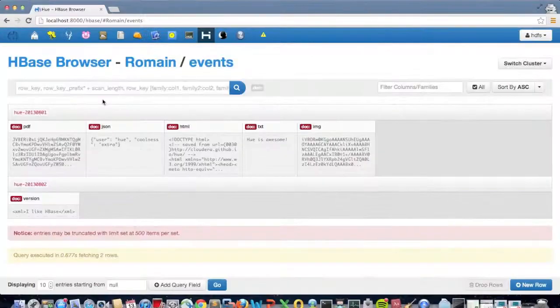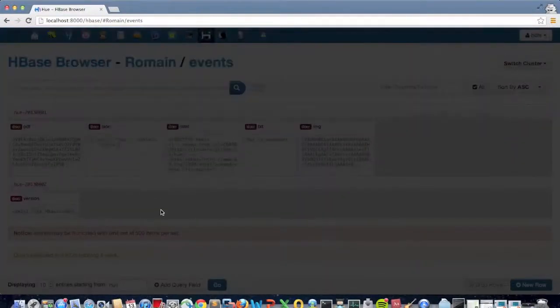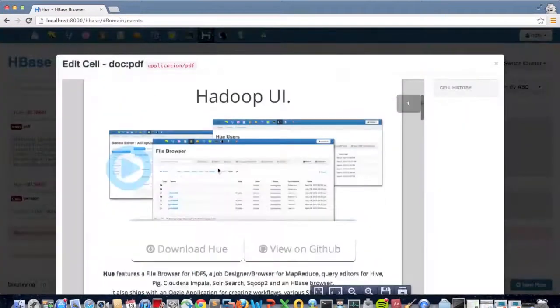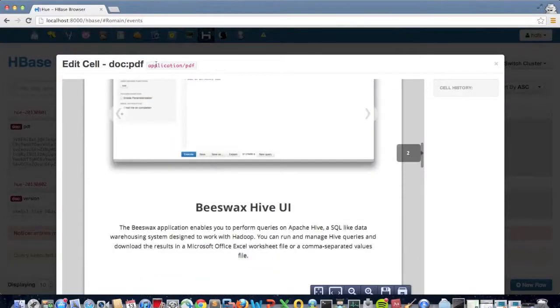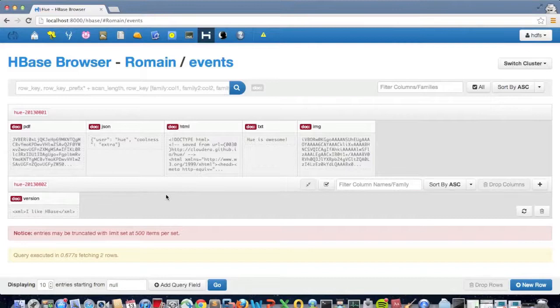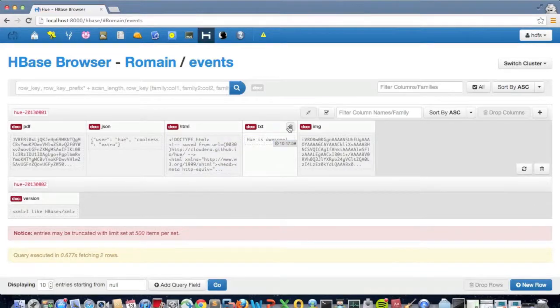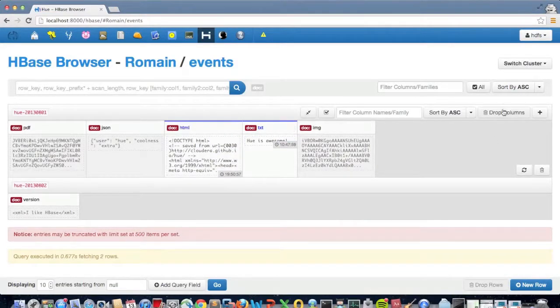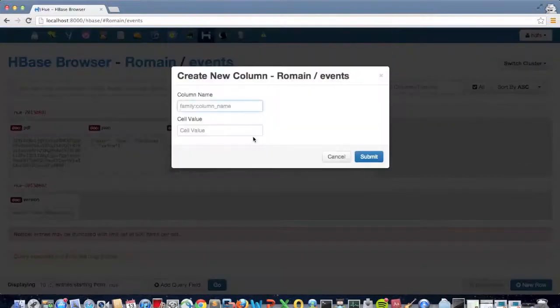Let's now talk about mutating data. Here, we are in a different table with a number of different types of data inside. We've got images, we've got JSON, XML, and even PDFs. All basic cell operations are supported. You can drop individual or multiple columns, or insert columns if you haven't already during the row definition.